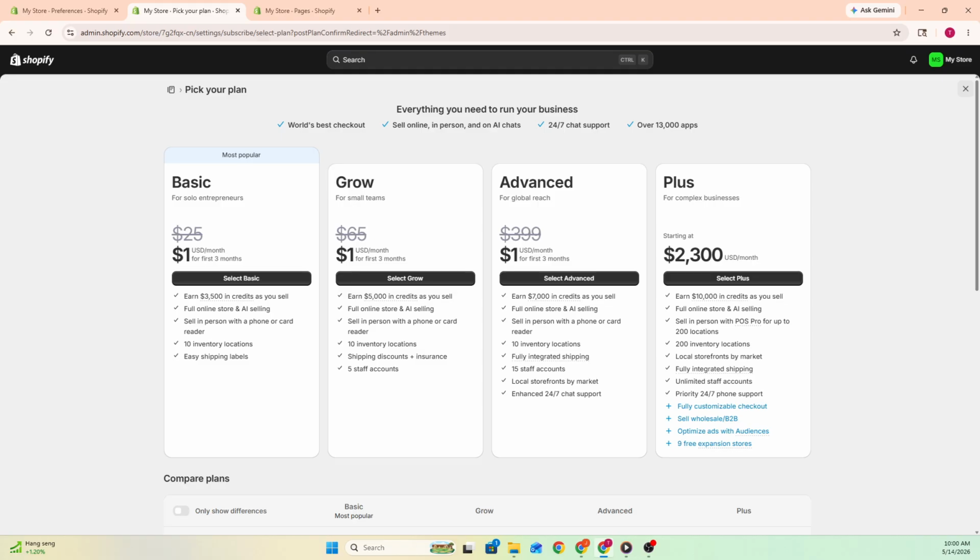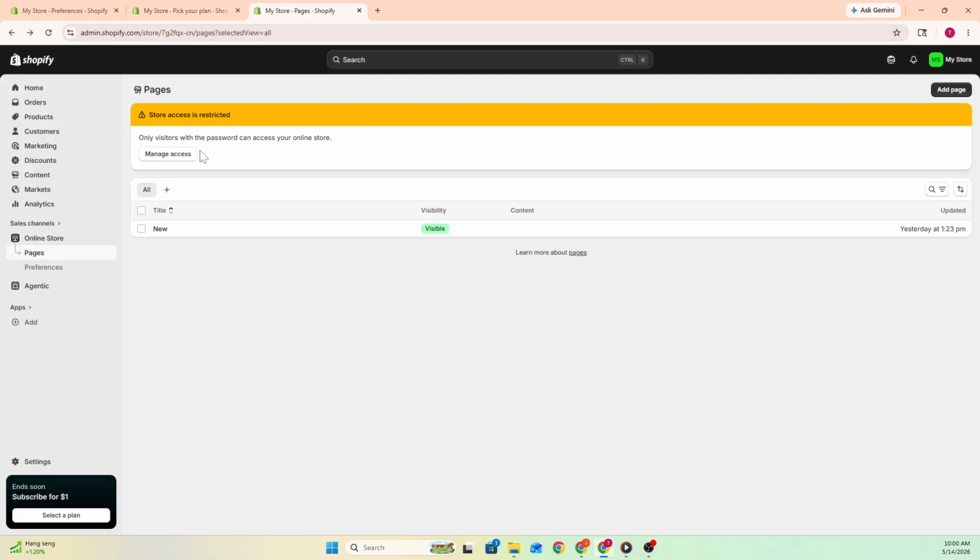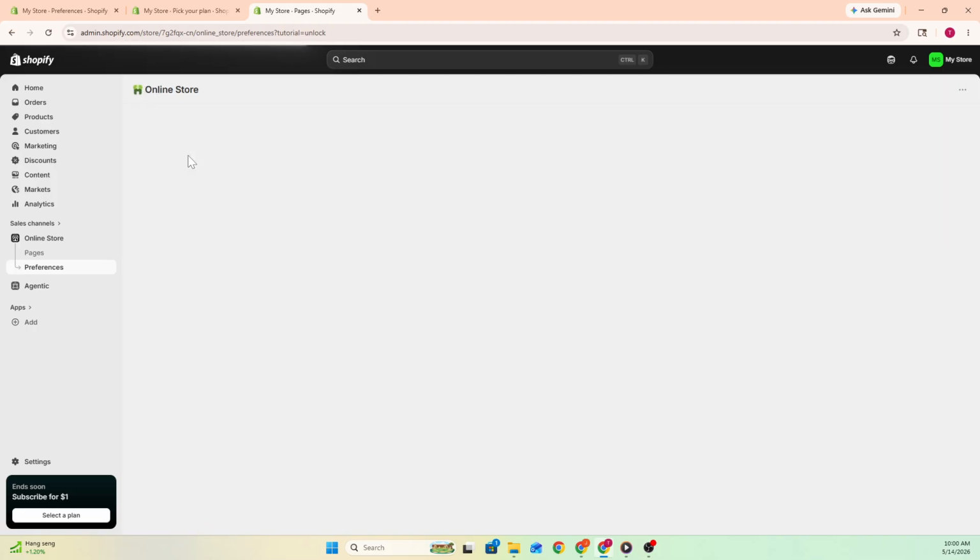Once the settings are updated, Shopify will apply the visibility preferences connected to your account. After that, your store access will work according to the options you selected inside the Manage Access section. And that is the complete process for managing Shopify store visibility.